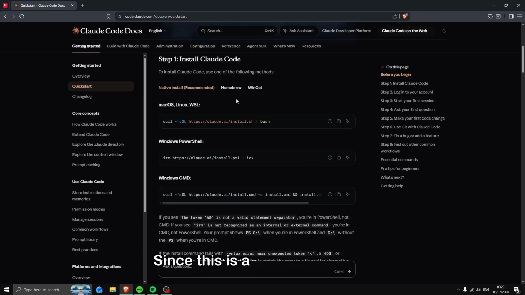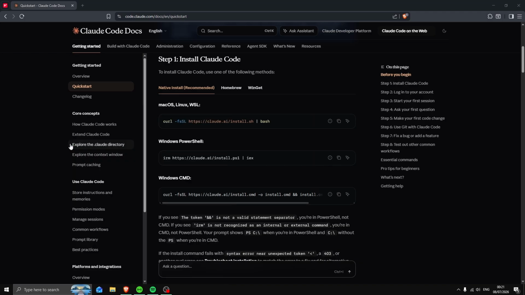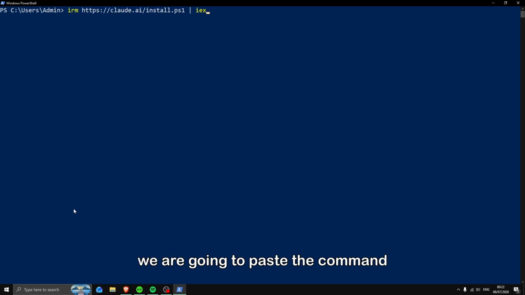Since this is a Windows tutorial, we are going to be using the Windows commands on this website. So we are going to copy this command and then we are going to open PowerShell. After opening PowerShell, we are going to paste the command that we just copied from the website. And now we wait.